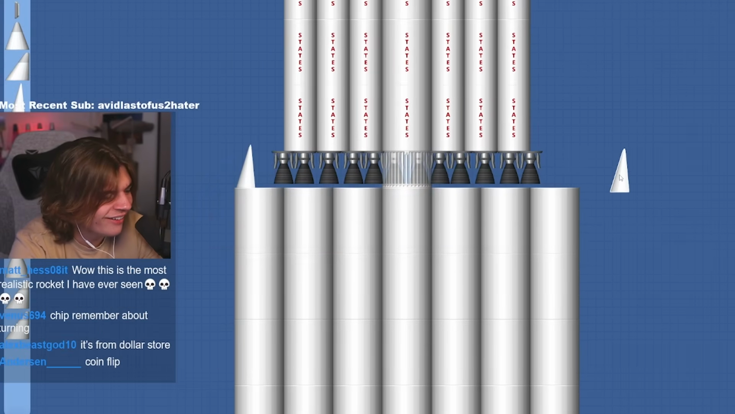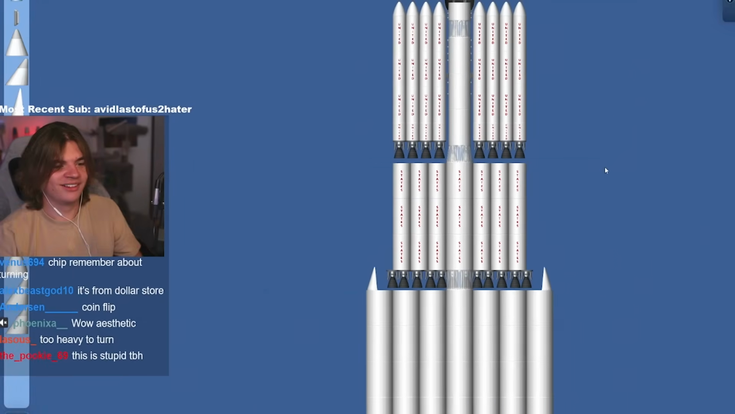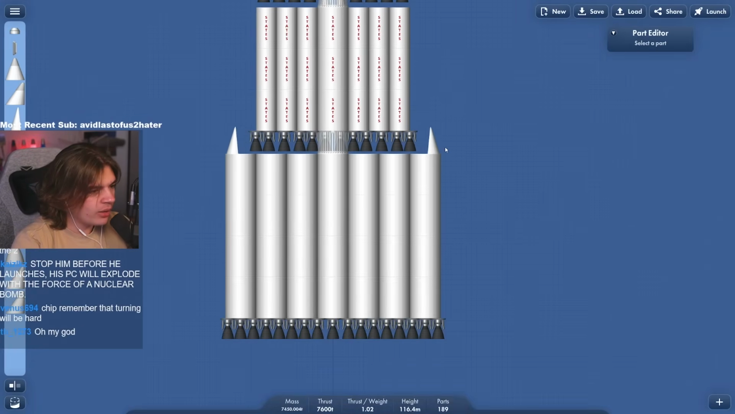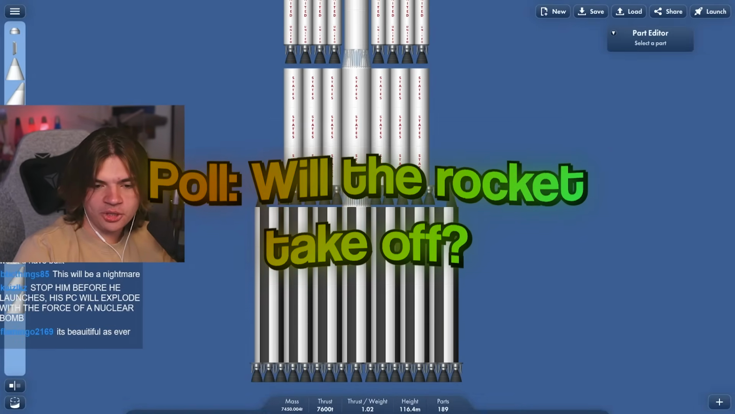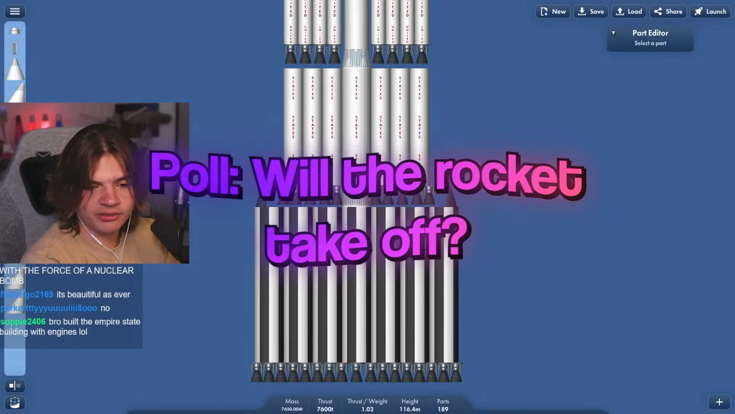Aerodynamic. It is super aerodynamic now. The rocket building. Okay, now what color on all of these? Check it. Let's stage it. While we stage it, do you guys think it will take off? Will it even take off?